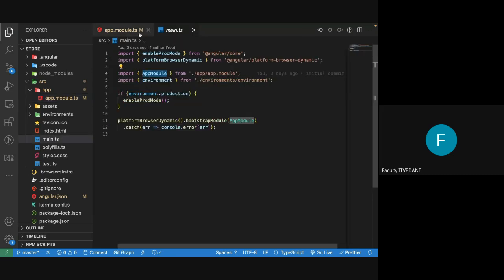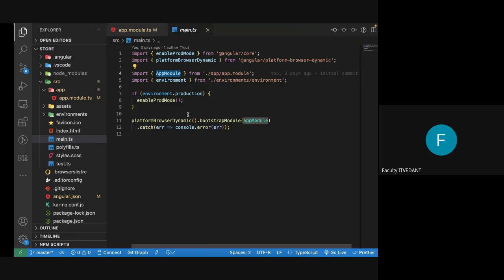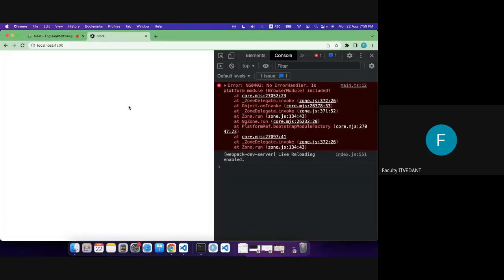Now there are no errors here, but when you run your application, you'll see some errors coming. It is saying no error handler. Is platform module, browser module included? Browser module is required for every Angular application, and that will be imported from your root module itself.